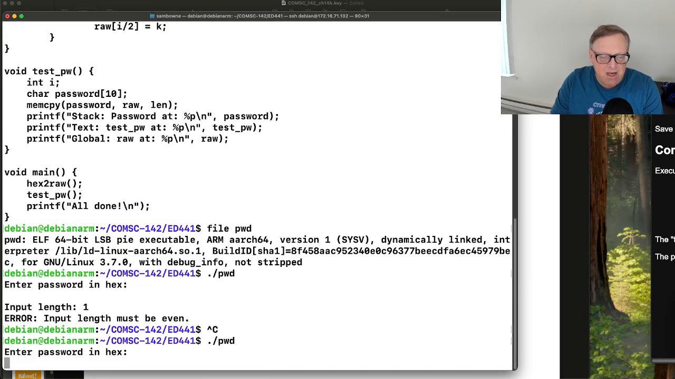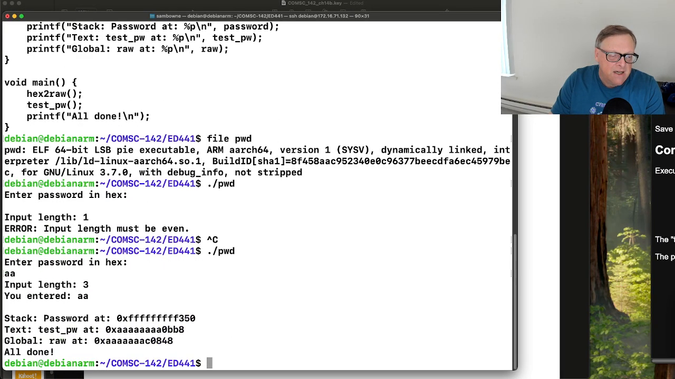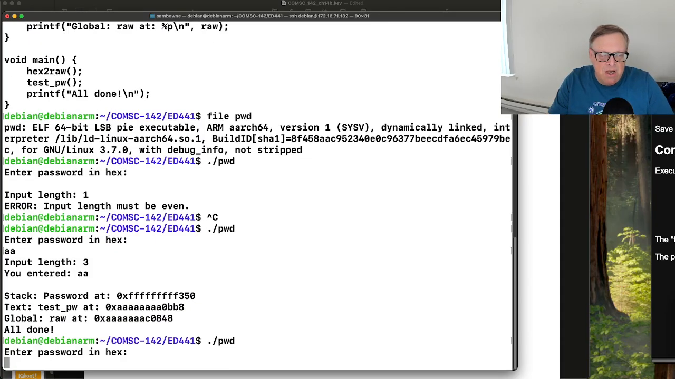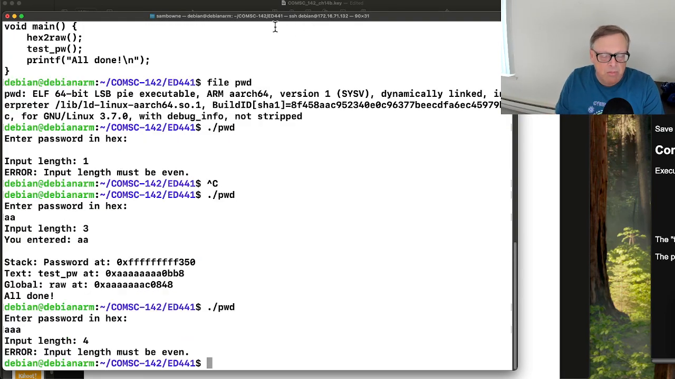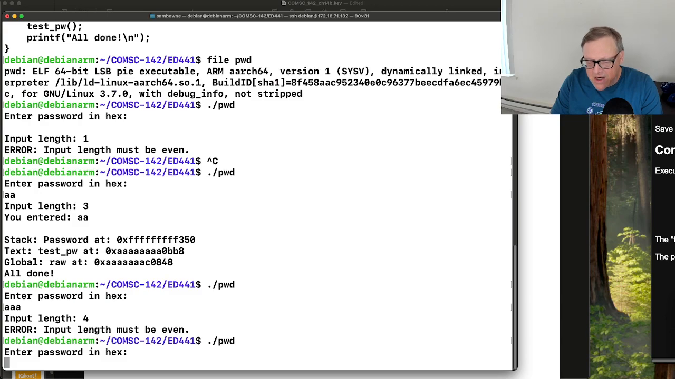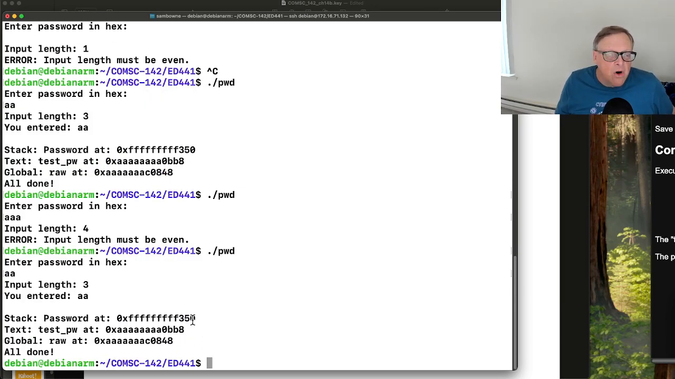So if I run this thing, give it a password like AA, it takes it. Now, by the way, notice if I give it AAA, it's going to complain because I have to give it 2 characters for every byte. I'm putting it in hex, so it's not going to accept anything that's an uneven amount of characters. But AA works. Now, notice I'm getting the same value for the password address every time.